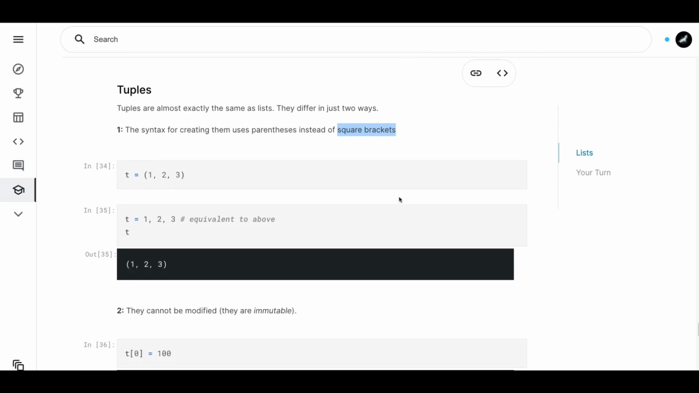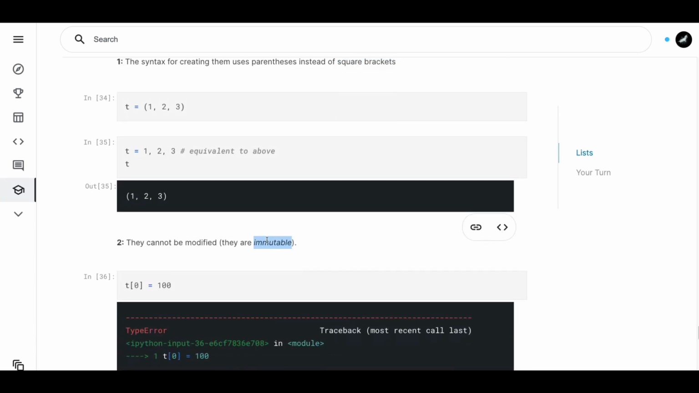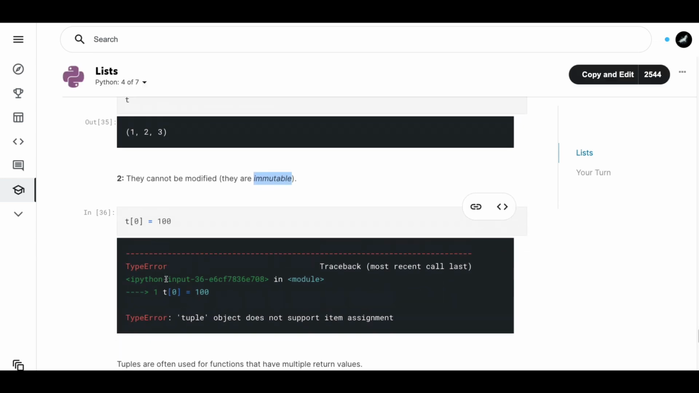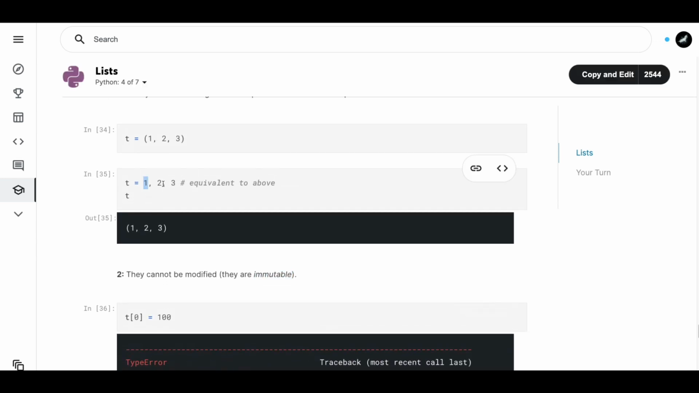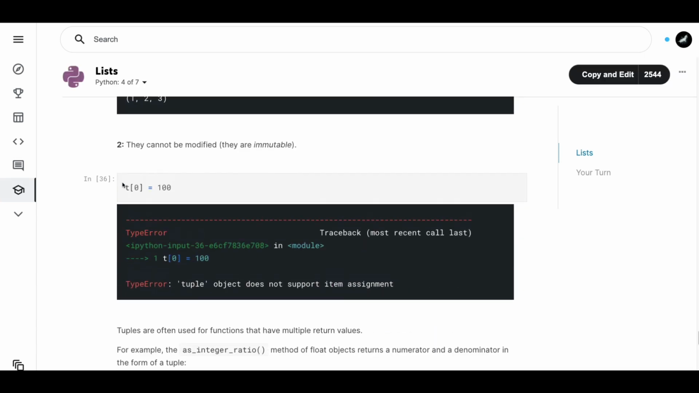Oh, is that the only difference? No, it is not the only difference. Why? Tuple is immutable. You cannot modify an element of a tuple. For example, we have created a tuple like this: t is equal to 1, 2, 3. Now by default, because you have got more than one value and you did not specify it as a list, t is now a tuple.